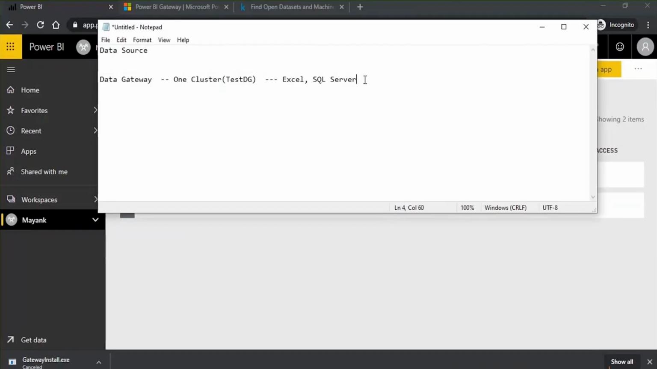Okay, make sure only on-premises data sources need to be added here. If there is, let's say, Excel Online or an Azure data set or any other cloud data warehouse or cloud source, then for that you don't need any gateway. Okay, a gateway is required only for on-premises data sources. So you need to add the data sources under the gateway first.